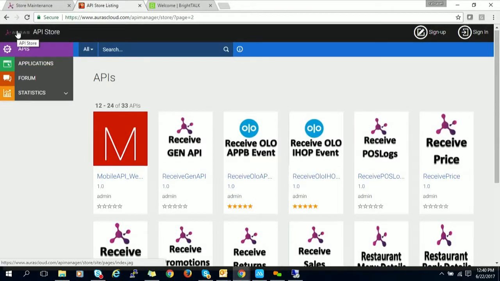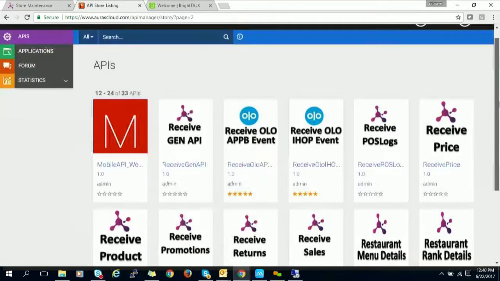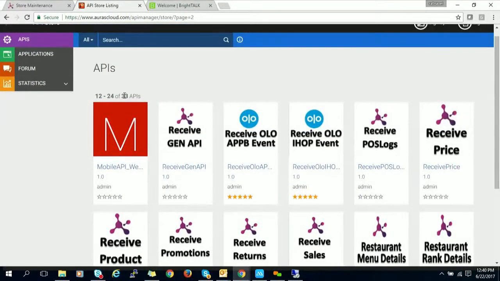This is the Auras API store. If you have a look at it, we have about 33 APIs that are pre-built to solve different purposes. We have APIs to receive sales orders from the stores or restaurants and to push promotions to the store or restaurant. And we have out-of-the-box integration for Olo.